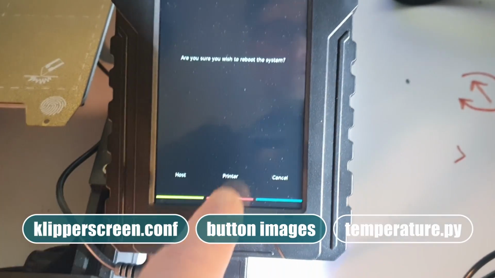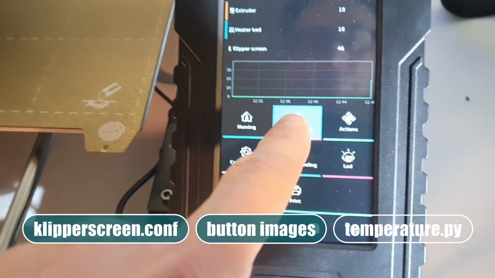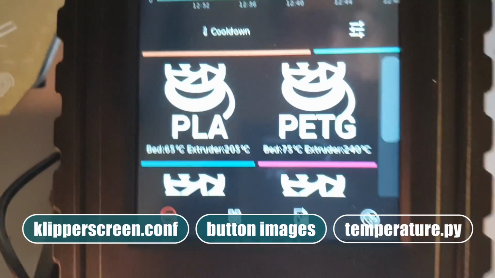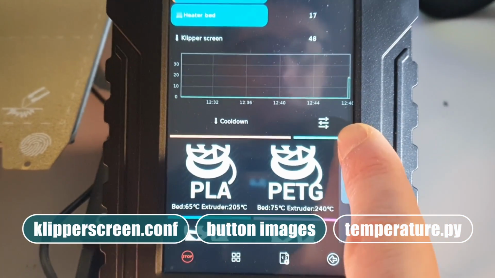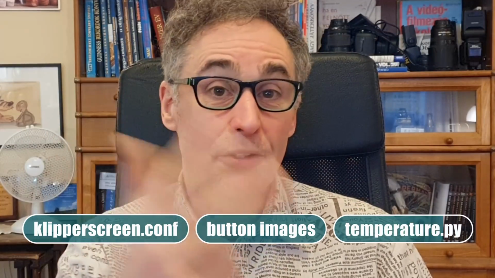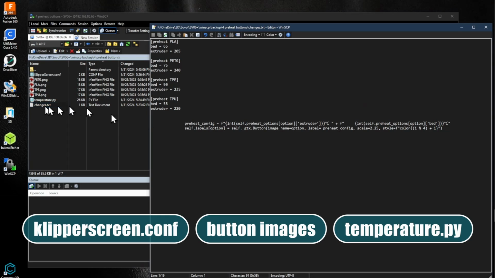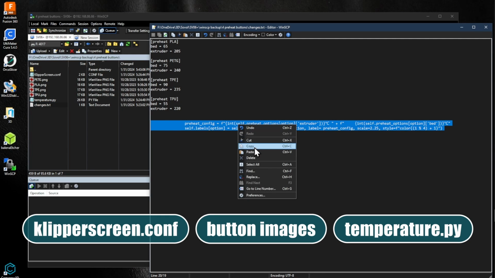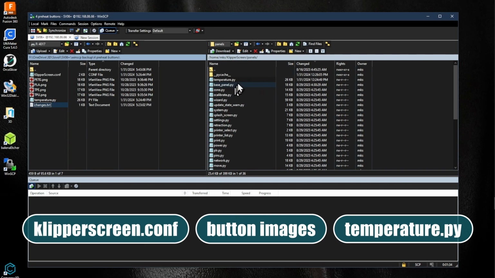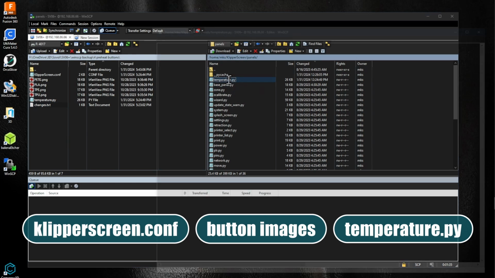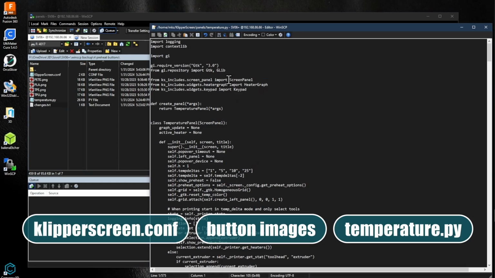If we now rebooted our Klipper screen, we would already see the 4 buttons, but we would need to use the scroll bar for the second 2. Not ideal. We'll fix this by editing the temperature panel. This is the last, component 3. In changes.txt, let's highlight and copy those last 2 lines onto the clipboard. Then we go into the panels folder and double-click to edit the file temperature.py.